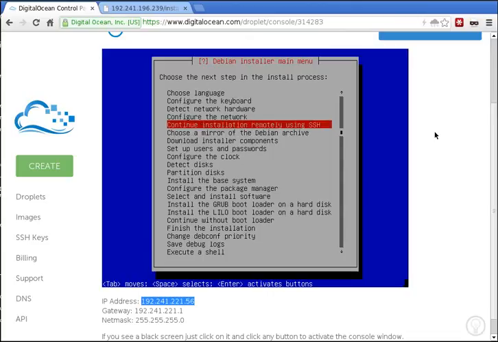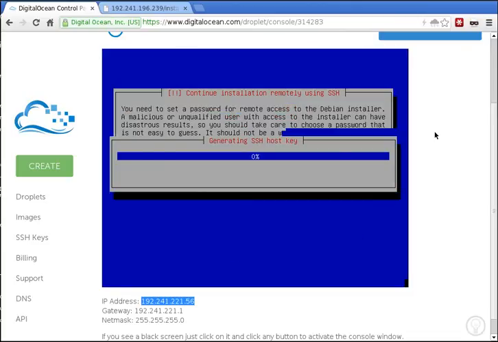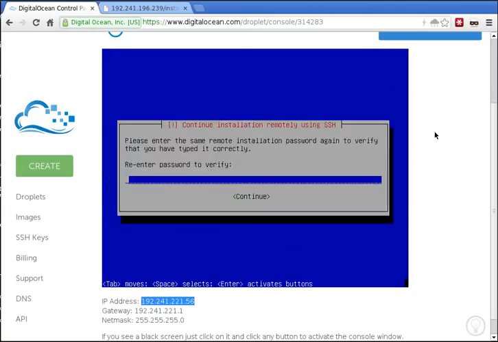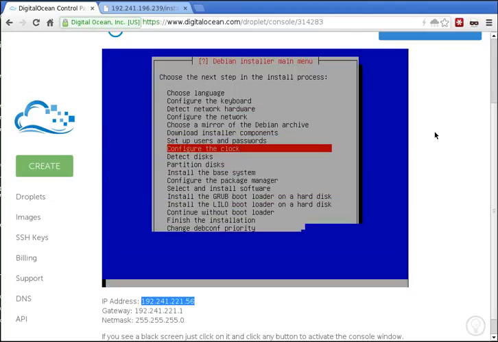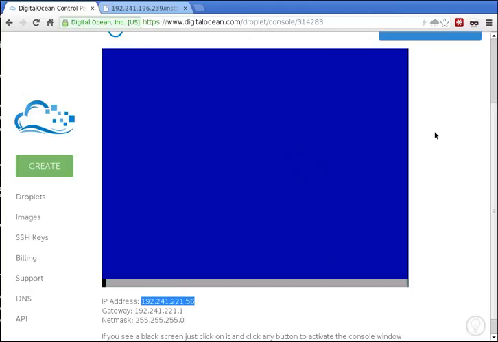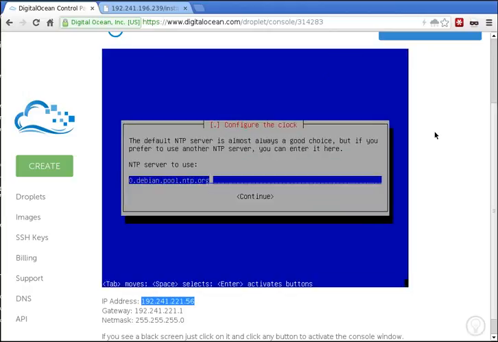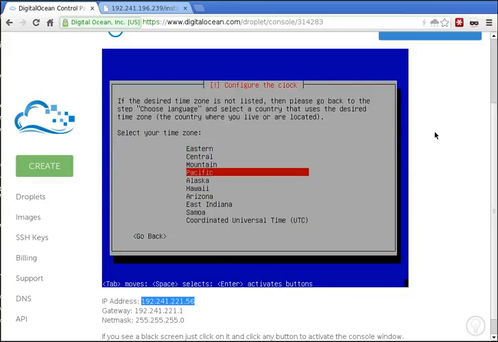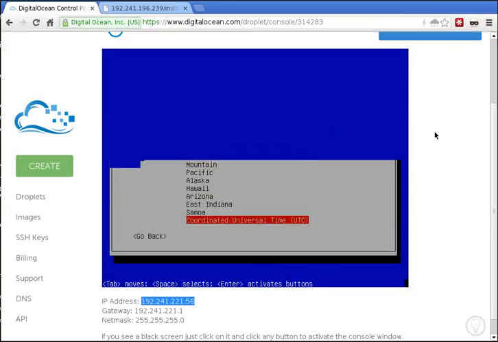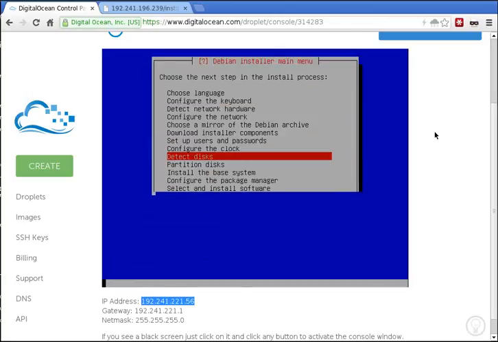And continue installation remotely using SSH. I'm not going to do it, so I just set it to a silly password. Configure the clock. Yes. Yeah, that's cool. I don't mind. I always run UTC. I'm cool like that.